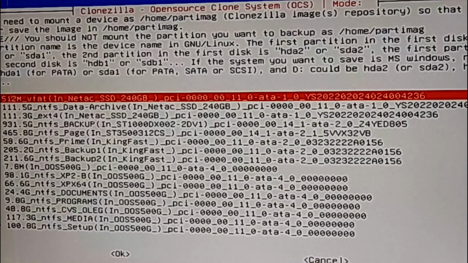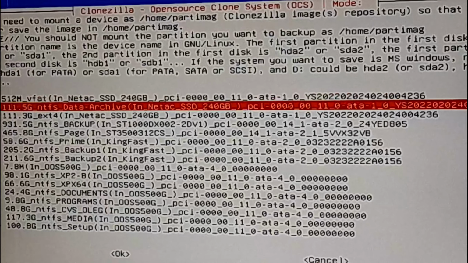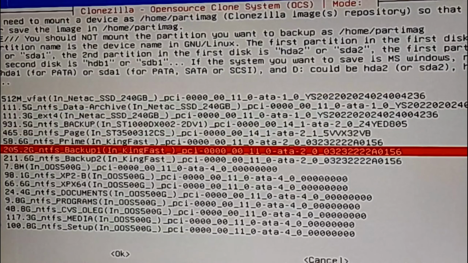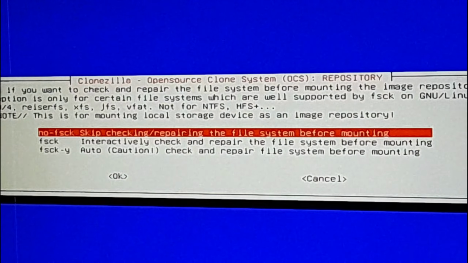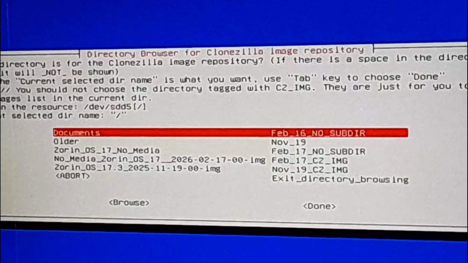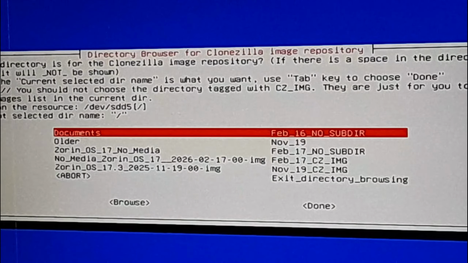Okay, so we're back to this again. We need to know the drive that I'm going to be using as the image repository, which is this one, same drive as before, but I'm going to be using the other image. Right, click OK. Skip that one. Skip repairing file system. Right. Now it wants to know which directory for the clones of the image repository if there is a space.